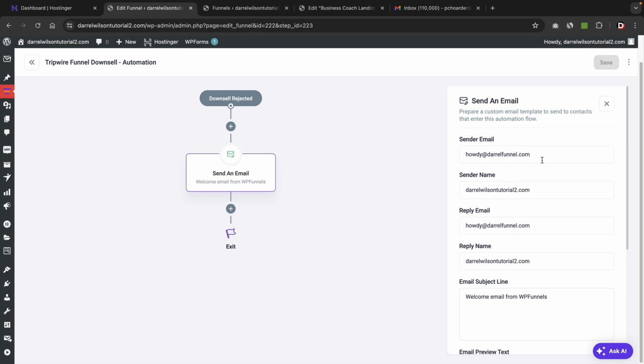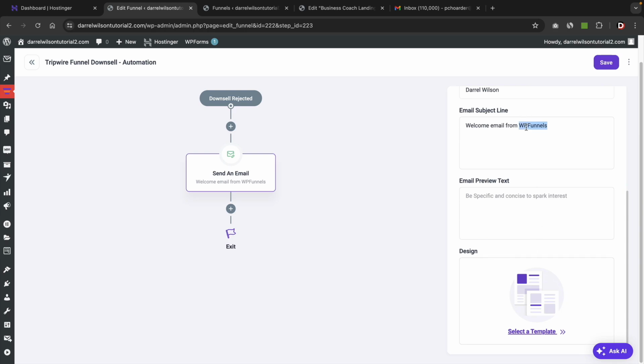Obviously, you guys will go ahead and adjust the sender email, the reply name. This will be Daryl Wilson, right? And then here we'll put in something like your downsell, your last product is waiting. Must hurry, must hurry. It's all about scarcity, right? And then right here, we can go ahead and design this email.